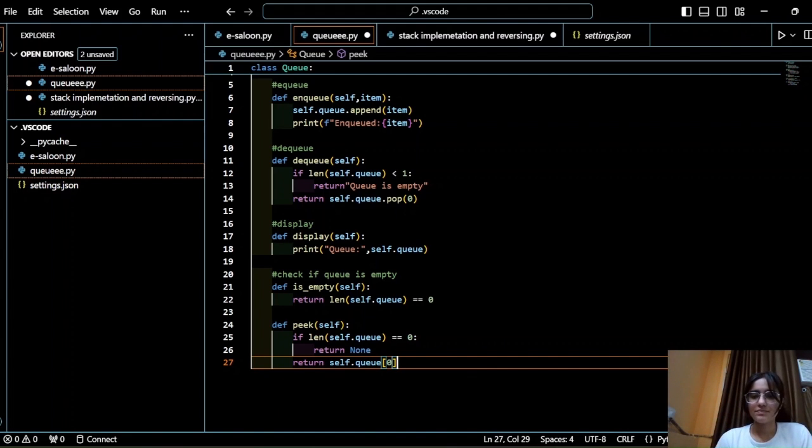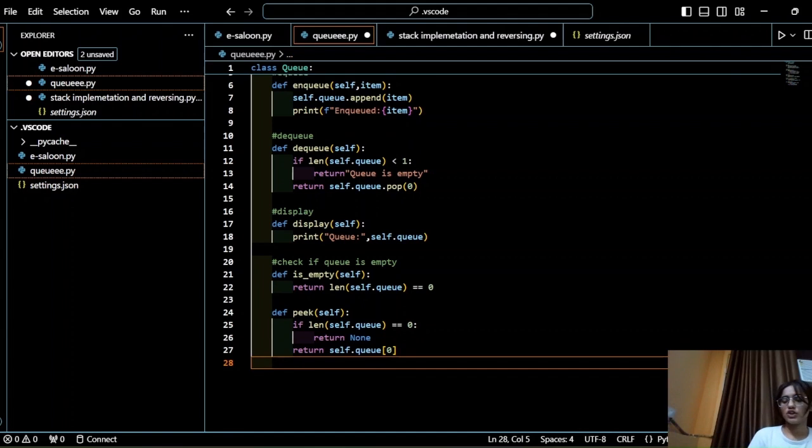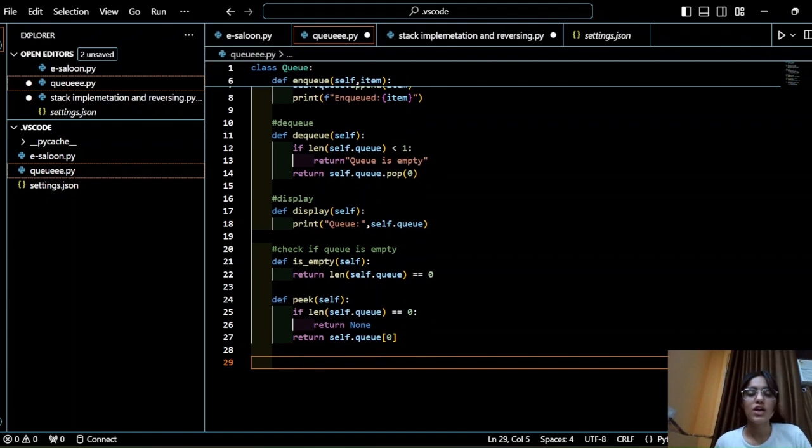So this is our queue. We have made the class Queue. Okay, firstly I'll be giving you an example to understand it better. We are taking an example.